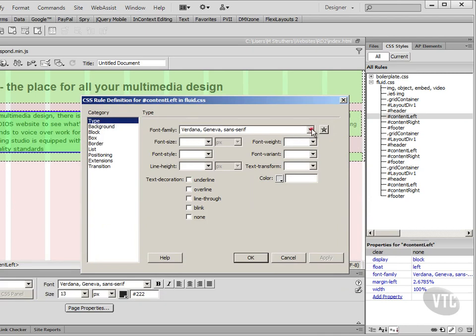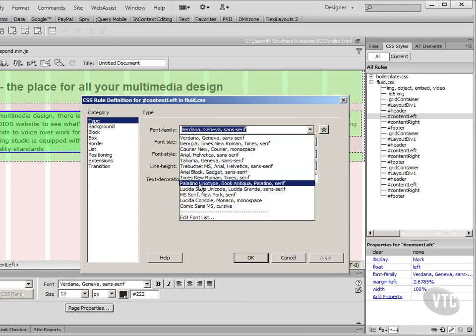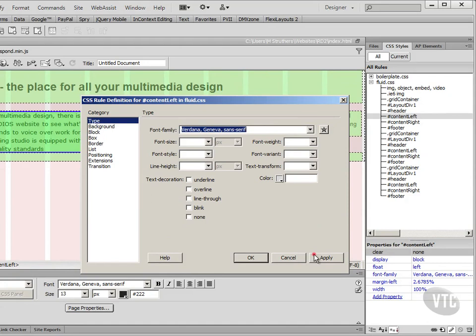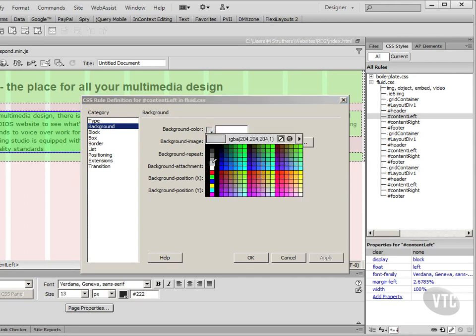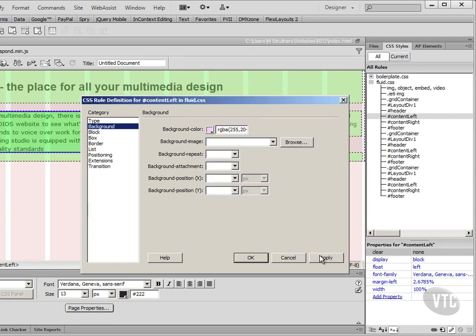For example, with my font, by clicking on font family, well of course I can choose from any of these fonts. I'm going to choose this one and apply it. Now if I come to my background category, I can choose a background colour just for this div. Now I probably wouldn't do this in reality, but I want to show you how easy it is to set things up like this. So by clicking on my background colour, well, I'm going to choose a fairly pale colour. Maybe this one here, this sort of pinky colour, this very faint pink.